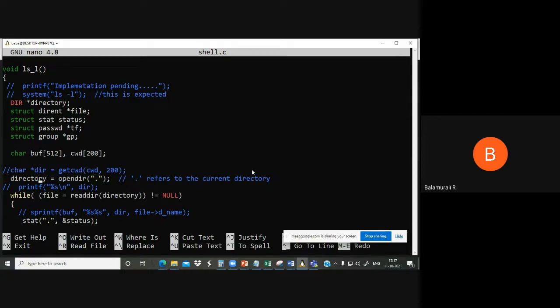Right? Then what we do now, this directory is a pointer. You can see directory is a pointer of type directory. Now this pointer is pointing to the current directory. The current directory may contain multiple files and multiple subdirectories. Now each and every entry you have to access.